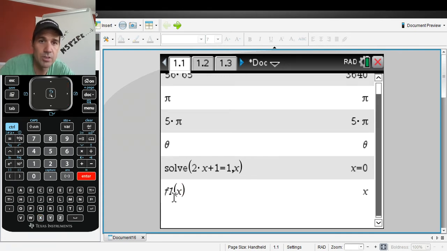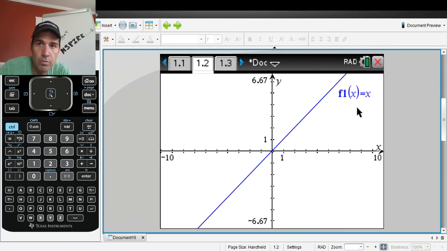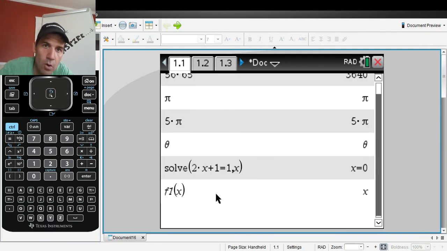What it was defined as was just F1 of x equals x. And actually, if you scroll over to your graph, see, it was defined in your graph as F1 of x equals x. So that's why it also got defined over here, because we're all in the same document. Even though these are separate pages or separate tabs, what you define in one tab is going to be defined in the other, which is why, when you want to start something new, it's best to start a new document, brand new, from scratch, because anything that's defined will stay defined.